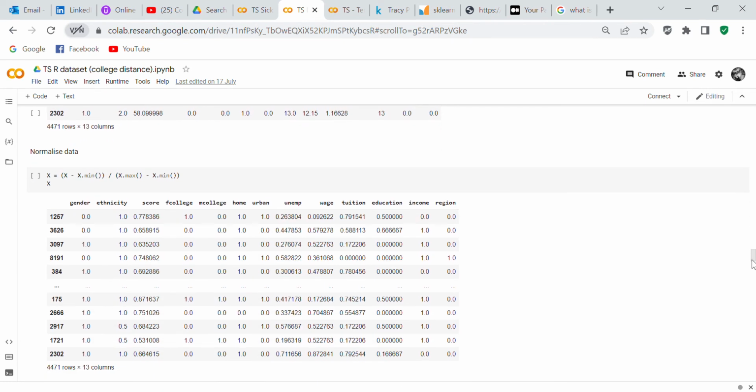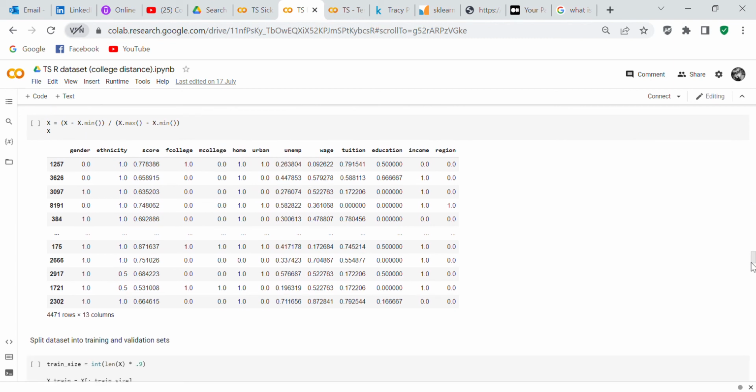And then we normalize the data. What happens when we normalize the data is we take all of the values and convert them to a value between 0 and 1. The reason we do that is because the model works better if the values are not really far away. That's the best way that I can put it.